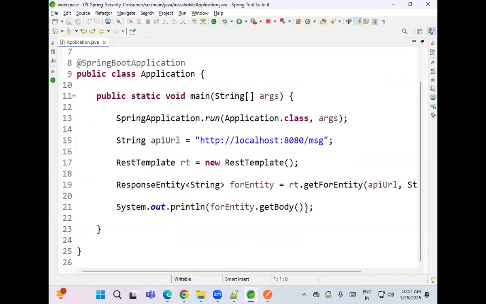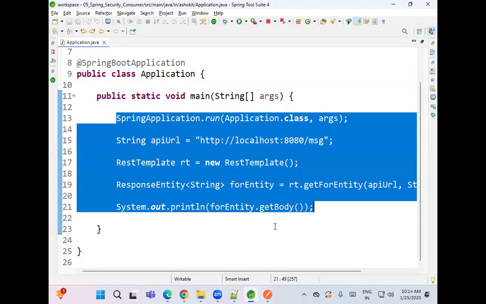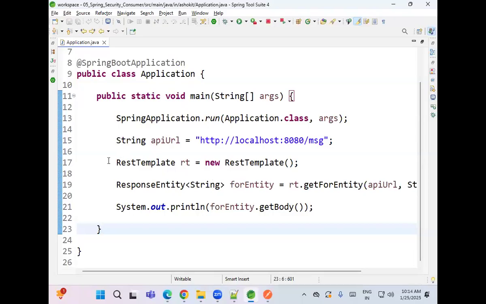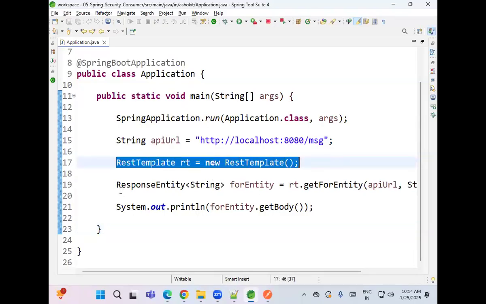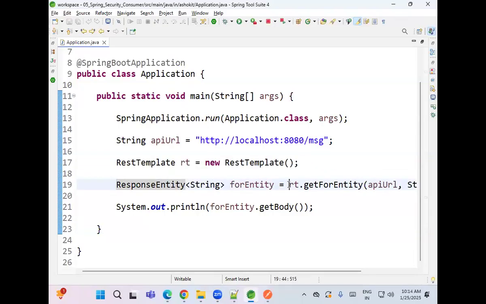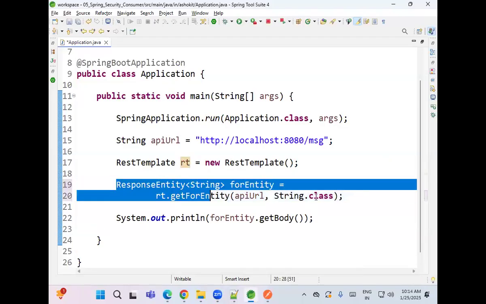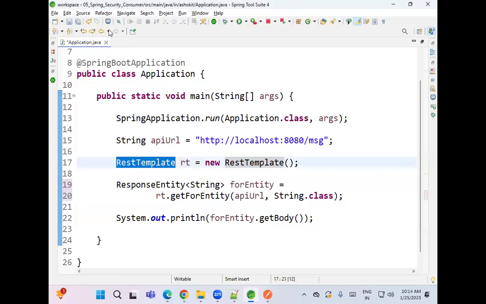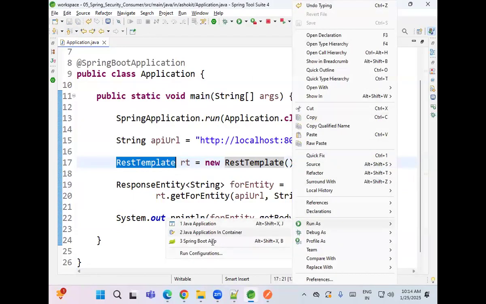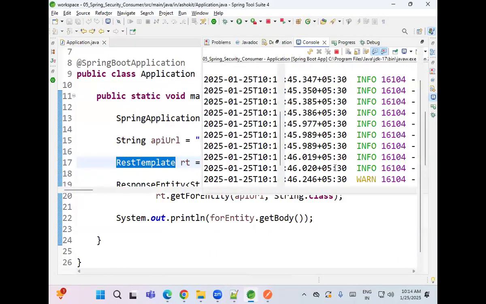What am I doing in the start class? I created the RestTemplate object. I am calling getForEntity method. I'm trying to access my provider by using RestTemplate. So run this consumer logic, run as boot app.